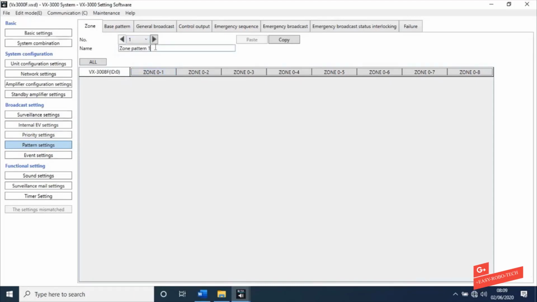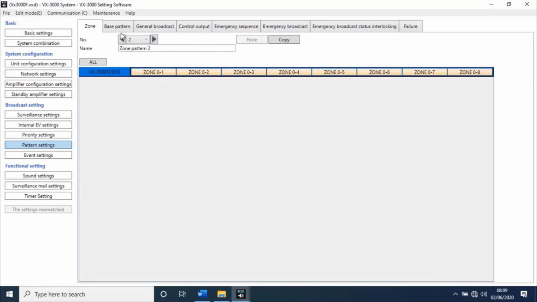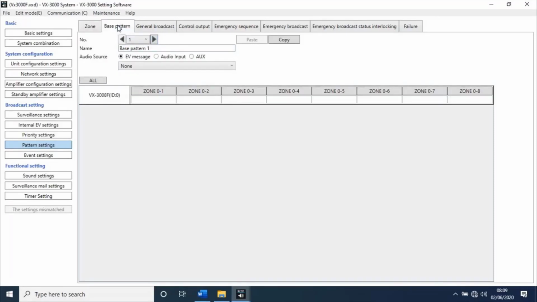Create pattern number 1. We have 8 output zones. We can make patterns as per our requirement. I will select all zones and create patterns. It's only a sample. You can do as per your requirement. Then go to base pattern. This one needs no change. Then go to general broadcast.